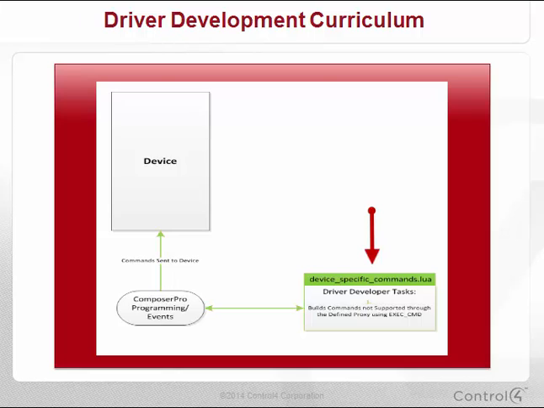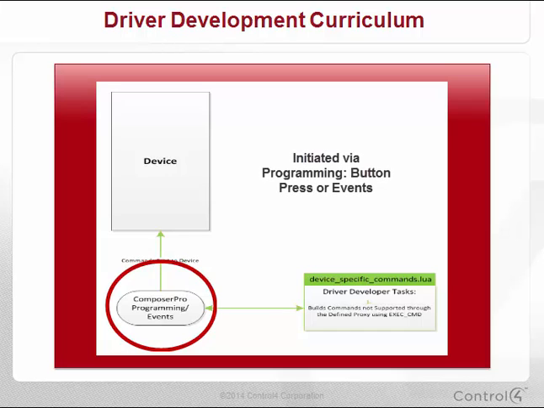These types of commands are not sent to the driver through the Receive from Proxy API, but rather the Execute Command API. As stated above, they are initiated through programming in Composer Pro, such as a button on a keypad or a custom button on a device running Navigator. They can also be tied to events, which can display a pop-up on the UI.